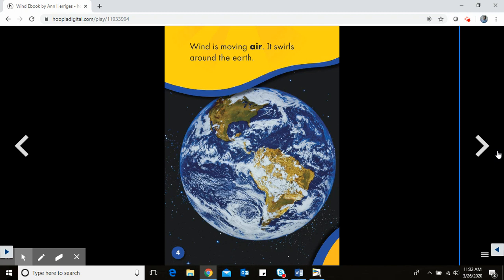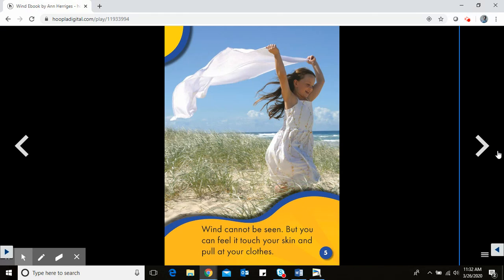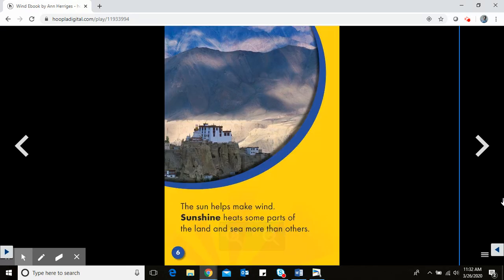Wind is moving air. It swirls around the earth. So there's a picture of the earth. Wind cannot be seen, but you can feel it touch your skin and pull at your clothes. Aw, man. Skin would have been a good word for our brainstorm. Oops. The sun helps make wind.